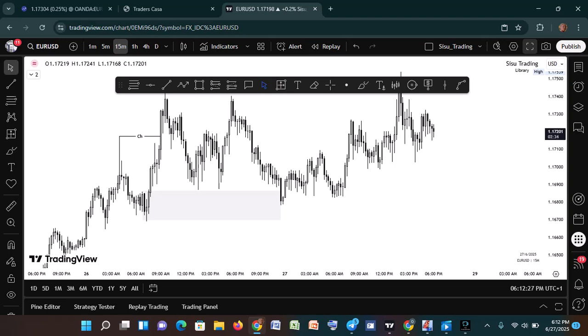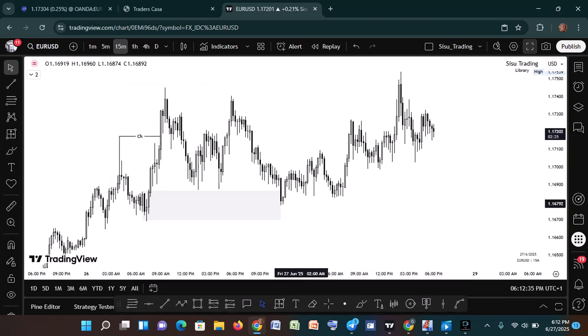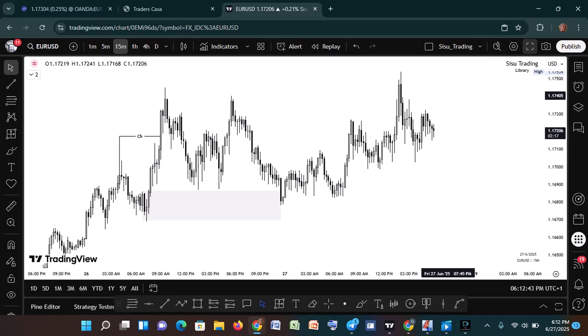But for me, I drag it down so it won't be confusing, right? So you can easily access them. I drag it down here so it won't be confusing, right? And here you have template. You can change on layout, you can save your layout. But I think this one is for the paid aspect of TradingView.